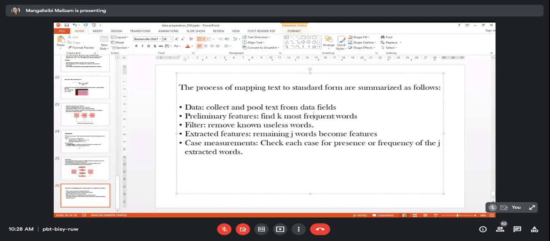Whatever words you are using frequently, we have to find out the frequency. How many times does it occur? That we have to calculate. And after that, we have to perform filtration, that means removing the useless words. So the extracted features come from the textual data. Those frequently occurring words you have to find out first, and from that you are going to remove the useless words.